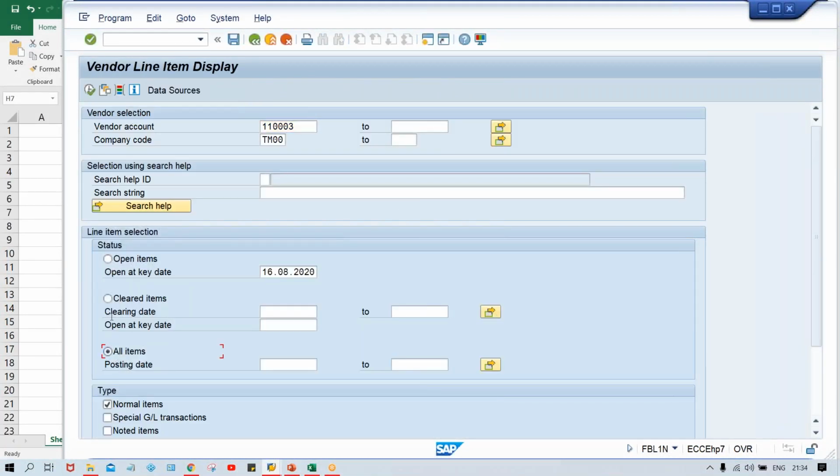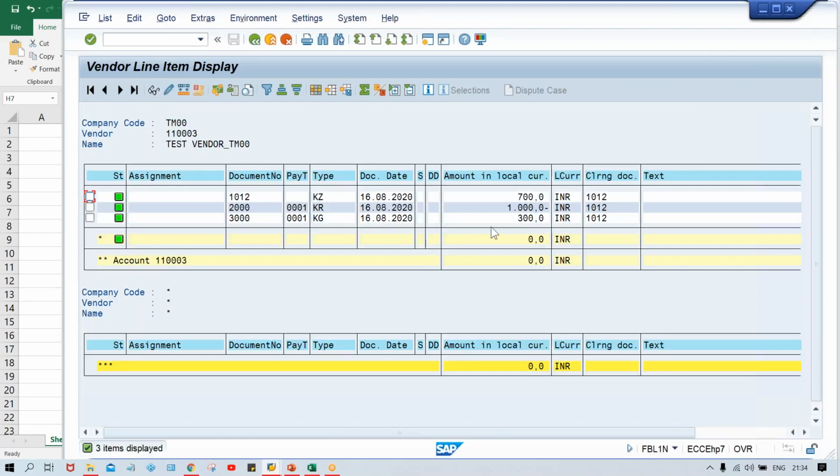And you click on all items or cleared items. Better to click on all items and then click on execute. So here what is happening, guys? Look at here. Now this is how you can analyze what is happening here. Okay, look at here. Now 1300 and 700. How will you come to know which one is the invoice, which one is the credit memo, which one is the payment?